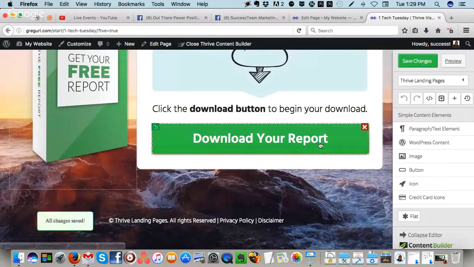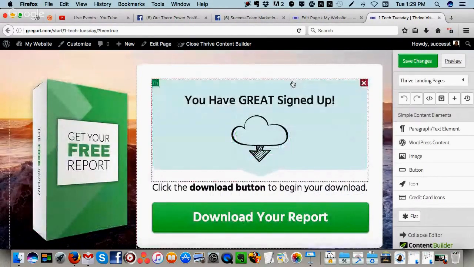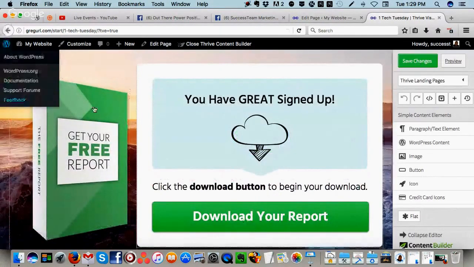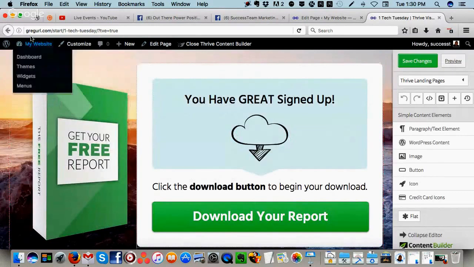So just wanted to show this to you, show you all the templates so you guys have an idea of Thrive Themes and how it works. And again, it's tied right into your WordPress, so it's actually a page on your WordPress website.